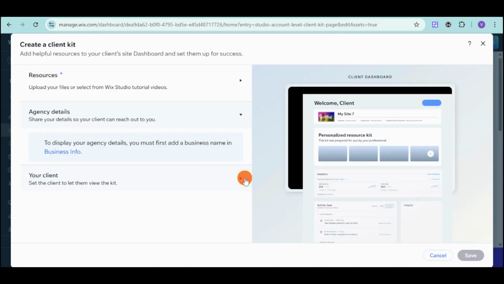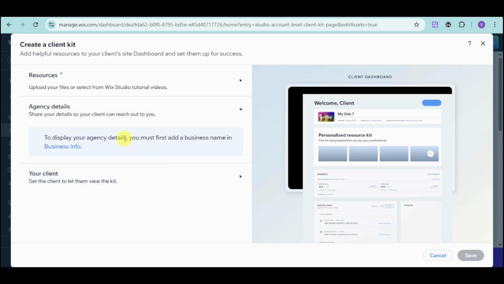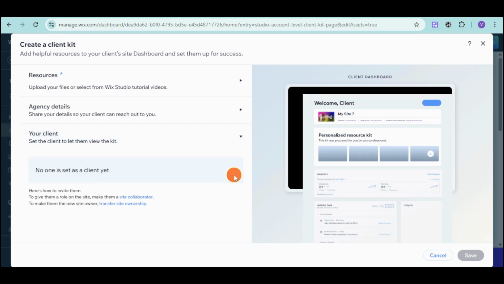Now we also have in here the agency details, and in here you first add a business name and the business info. Now in here you can set a client to let them view the kit. What we can do is we just need to invite them into the site as a site collaborator. And then after that, transfer the site ownership to them.